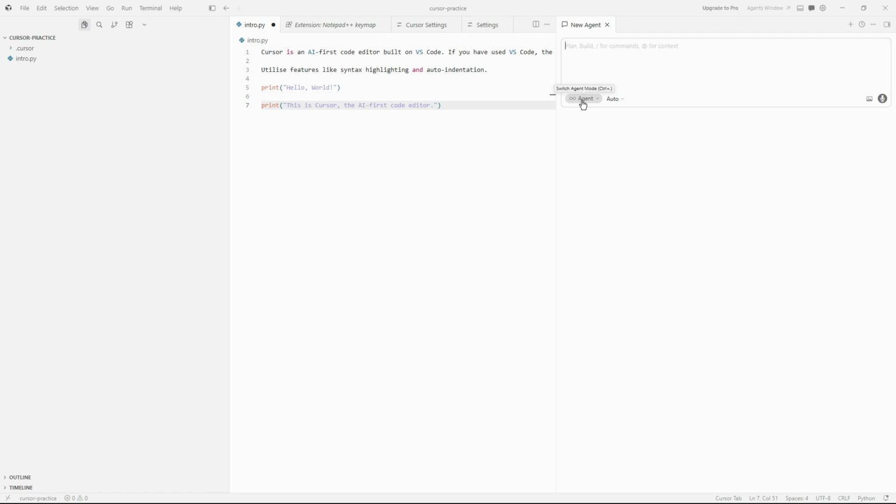Once you've selected your preferred mode, you can start typing your prompt and Cursor will respond based on that mode. This is one of the easiest ways to customize your experience in Cursor AI and make the tool fit the exact task you're working on.